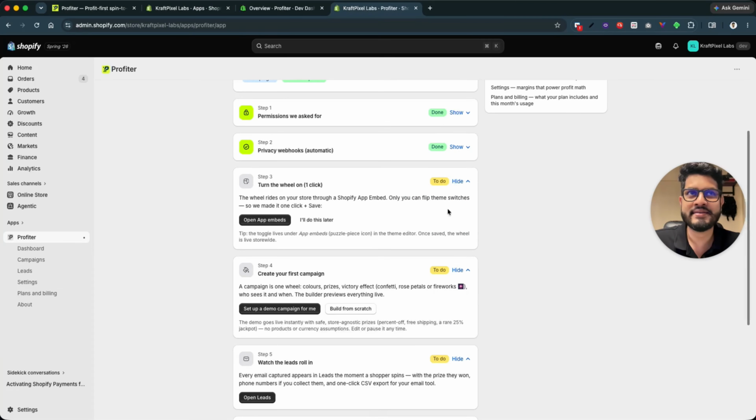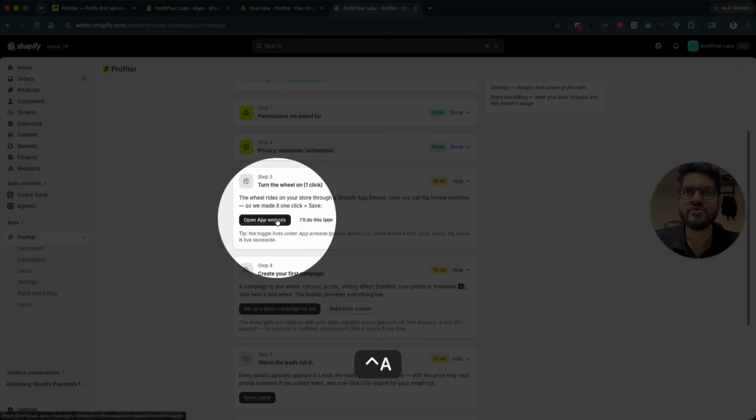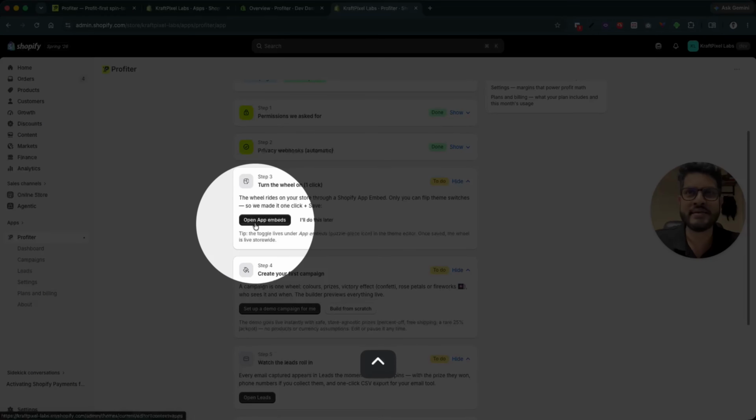To get the widget or the pop-up installed, it's pretty simple. This particular app, Profiter, works with any Shopify template. Even if you've built a custom site or you have used a template, Profiter is going to work perfectly well on any Shopify store. So we are going to get started.